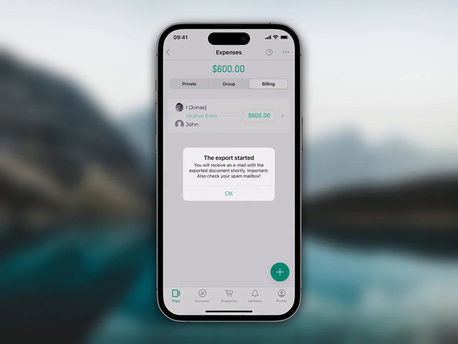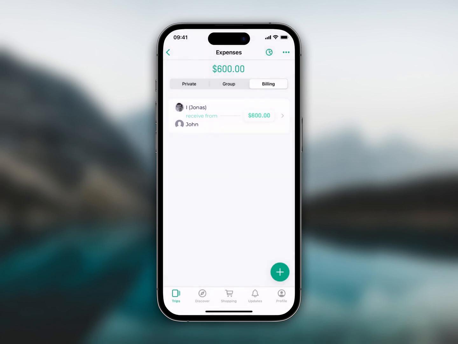With the expense feature in Lambus, you can effortlessly track your spending, whether it's a private expense or you're sharing expenses with friends and family.